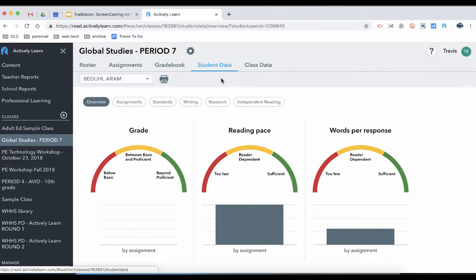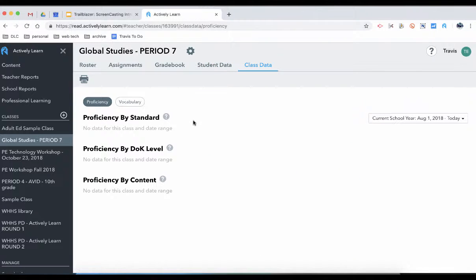We take a look at student data. We have some graphical representations, and we have different filters at the top. And then we have overall class data. If you're portioning out work and identifying standards and tagging standards and DOK levels to your questions, you can see the data here. And we'll talk about that more when we take a look at what types of questions we can have our students answer.